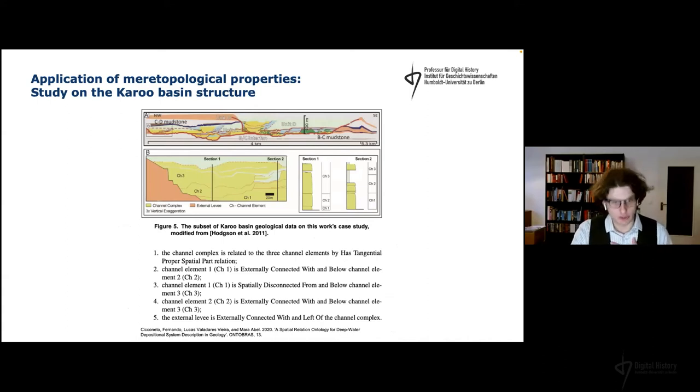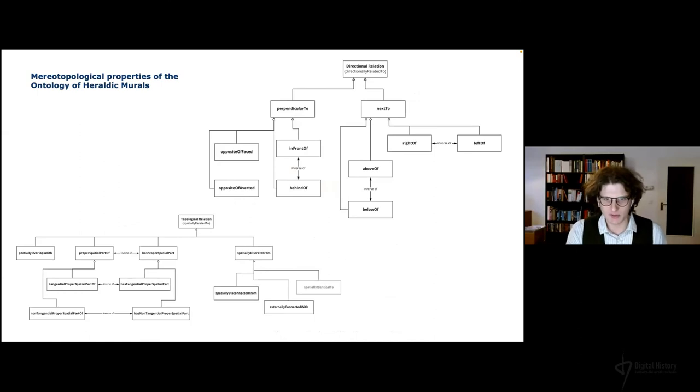Coming back to heraldic murals now, I defined two main properties that on the one hand describe the topological and on the other hand describe the directional relation of two images to each other. Meaning on the one hand, how are two elements spatially positioned to each other? And on the other hand, how are elements as areas related to each other? What's relevant here are the subproperties. I will now show how this works with a few minimal examples.